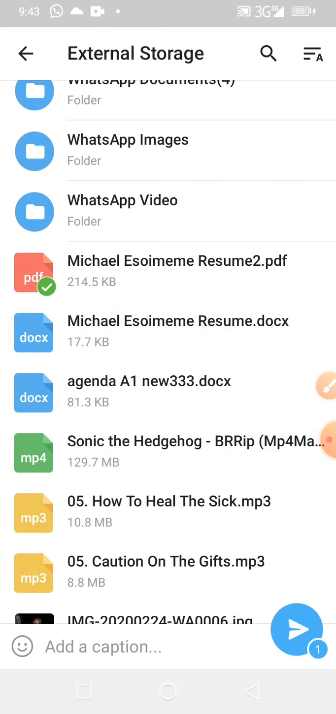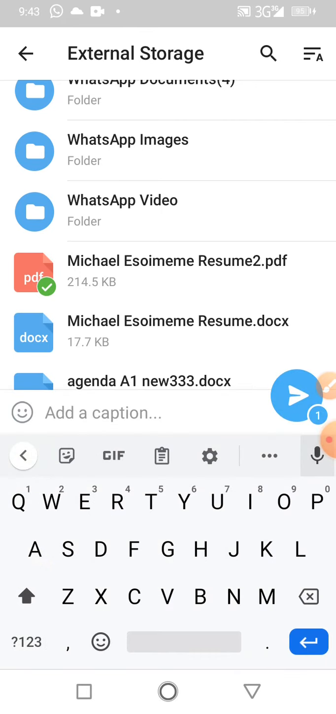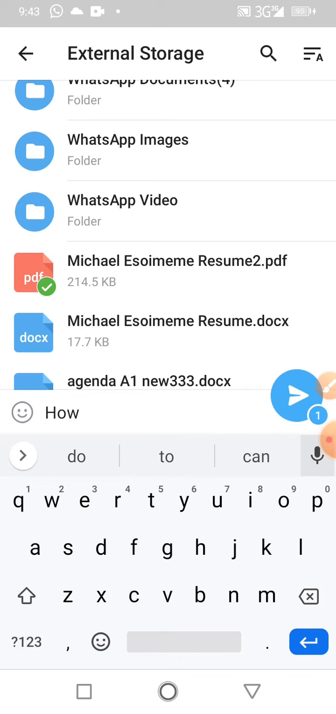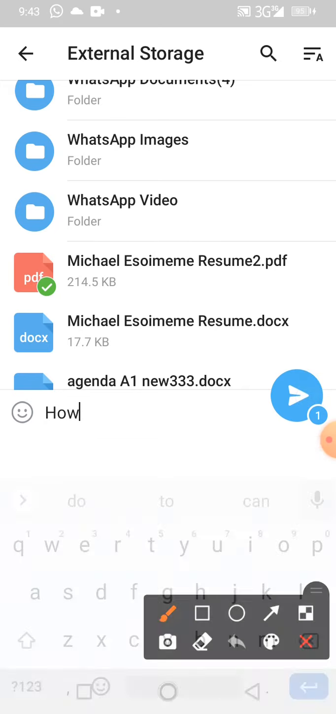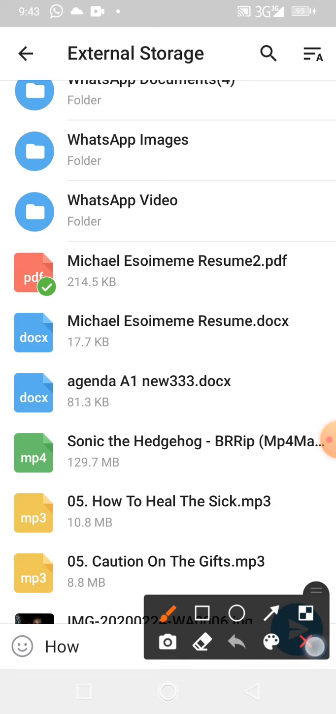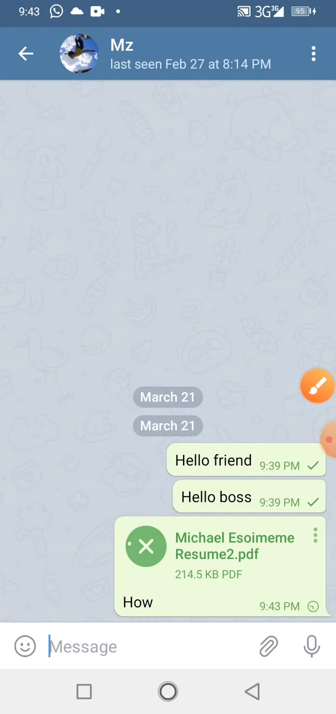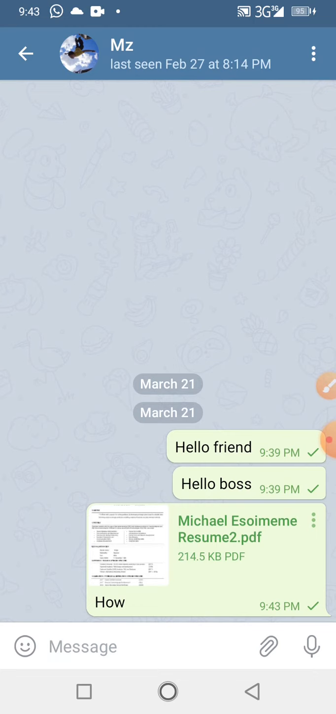So just click on this blue arrow. If you want to add a caption or a message to it, just click add a caption, then click on this blue arrow to send it. Done, and you have sent your file.